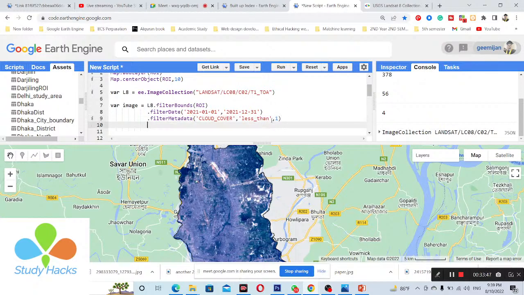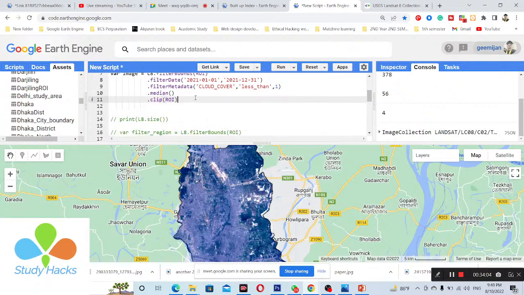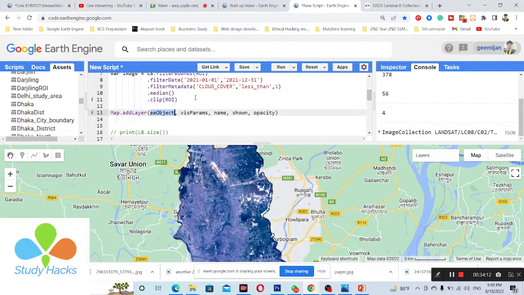This time I also need to use all of the images. Suppose when I show the image I get 4 or 5 images. I create a composite as a median, so I use the median here. Then I use the clip function, so it will be clipped with my shapefile, the ROI. So this time I just show the result, so I use Map.addLayer. Can you guess what our object name is this time?